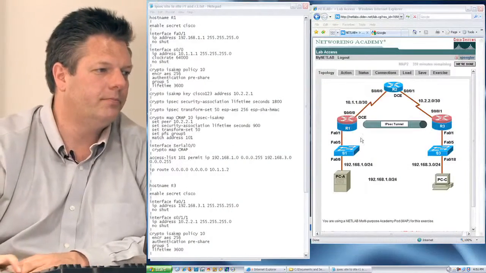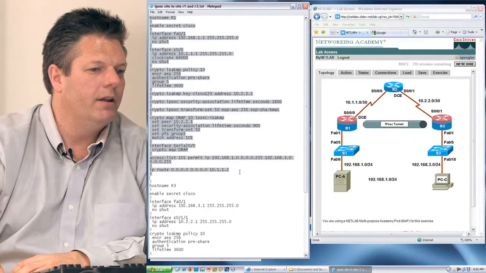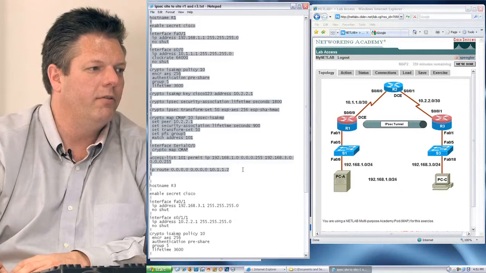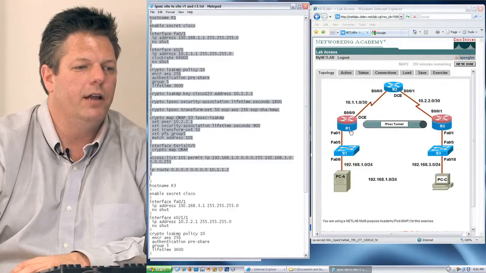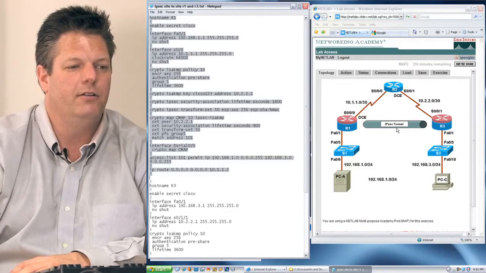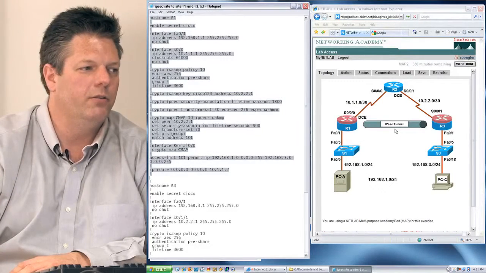So let's take a look at the configurations, and you're going to see they're fairly basic. And then we'll go ahead and test and take a look at a couple of show commands. In my file right here, I've created the basic configuration for both router 1 and router 3, and they map to each other. The objective is to create this IPsec tunnel you can see identified here and encrypt the information between those two routers.